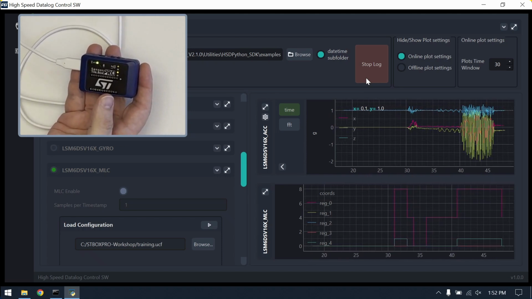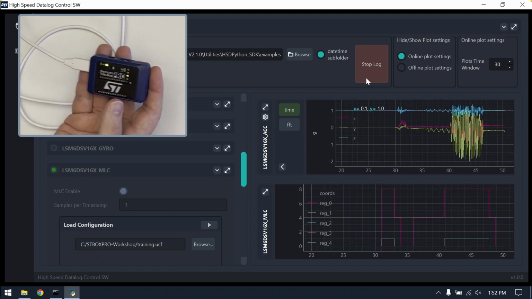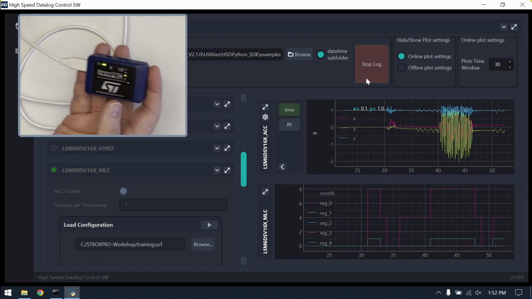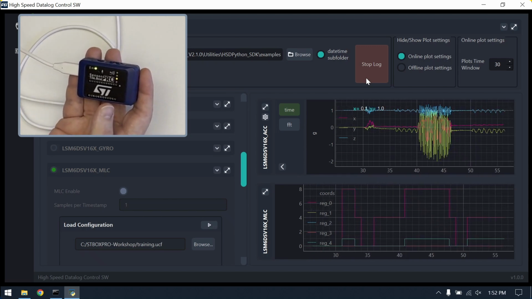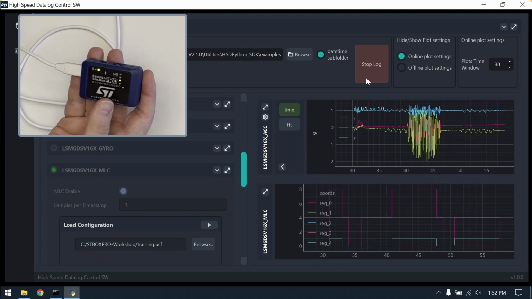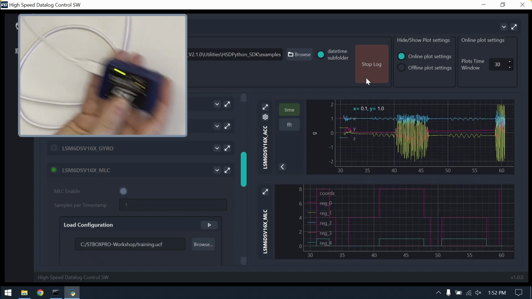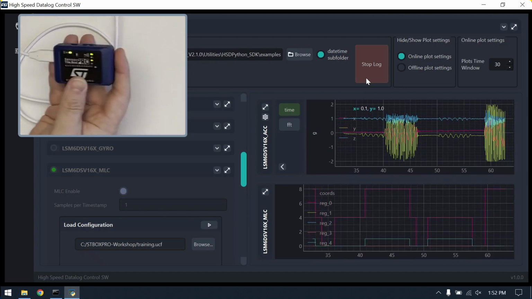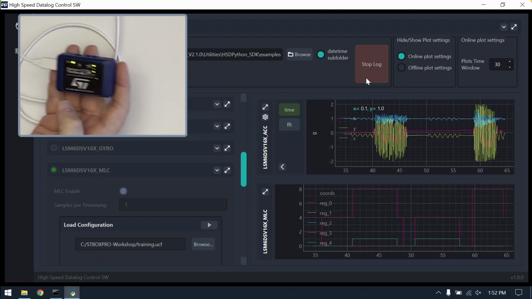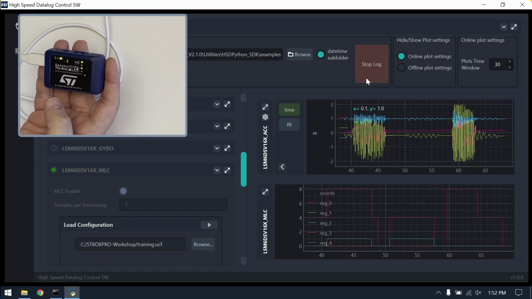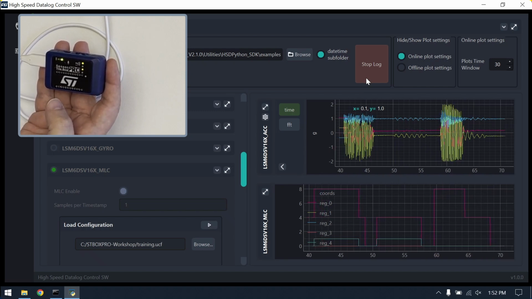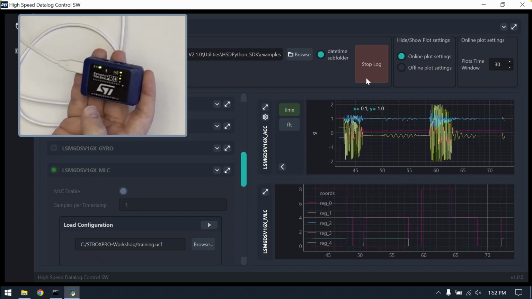This determination is happening inside the machine learning core within the sensor itself, and with no signal processing required on the host STM32 microcontroller. In a real-life situation, the firmware running on the STM32 host microcontroller could read this output at runtime and take appropriate action. For example, in this case, it might trigger an alert when the shaking condition is detected.